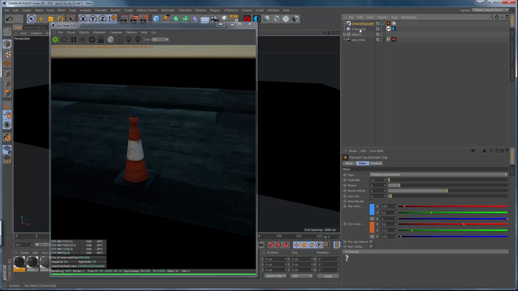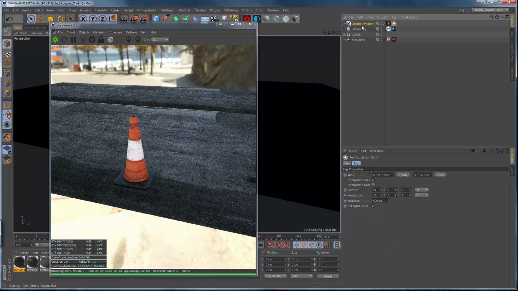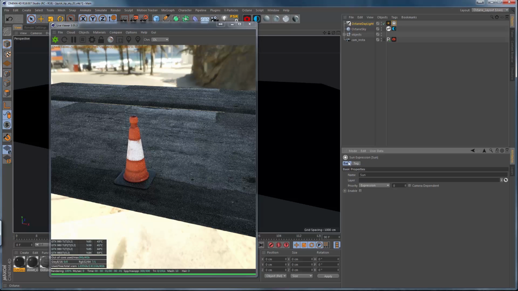With the override, because of this Octane Sky, they're not blending. But if we check on the mix sky texture here, now we are blending between both of them. So let's hop into the Octane Daylight tag here and that sun expression, and I'm going to change the time. Make this 11, and you can see nothing's happening again, and that's because it's just like another little checkbox. It's kind of annoying if you don't know it's here.